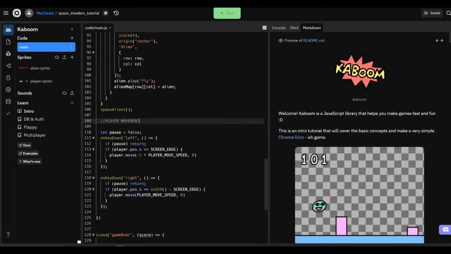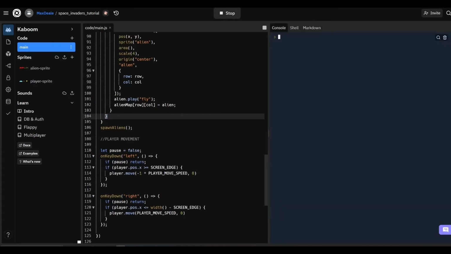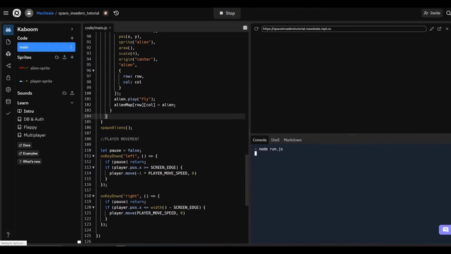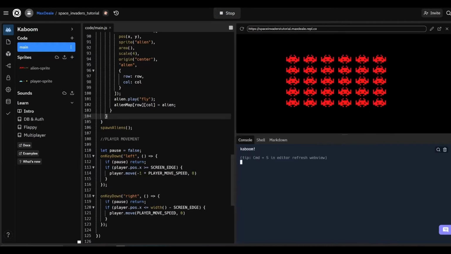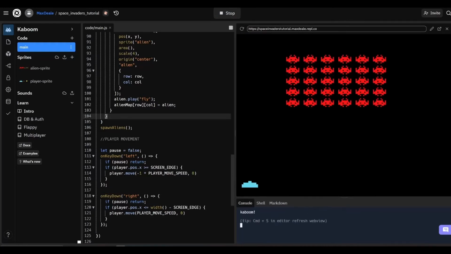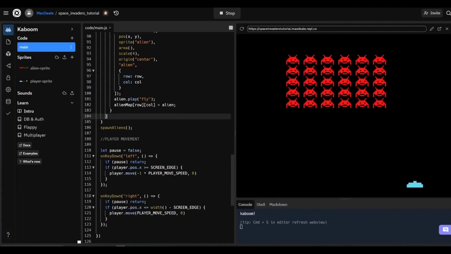So if we give our project a run, let's just give it a bit more space here so we can see our player, and we can now press right and left, and we can successfully move our player right and left. And of course, we would reach the screen edge variable and not be able to move any further.